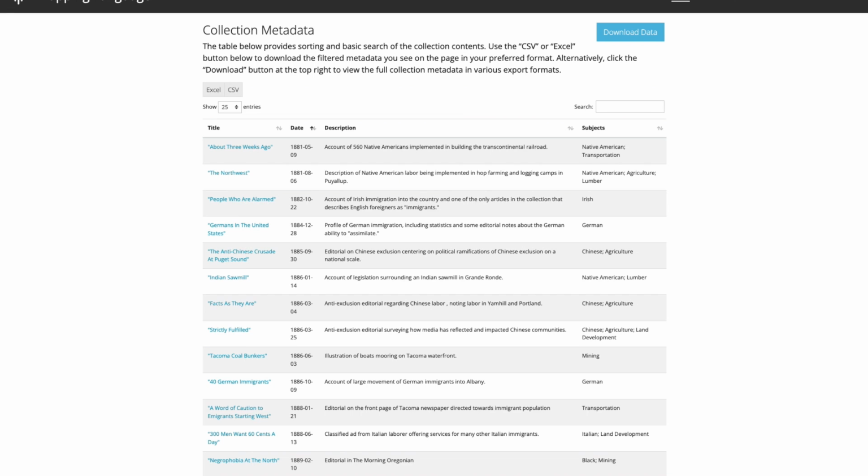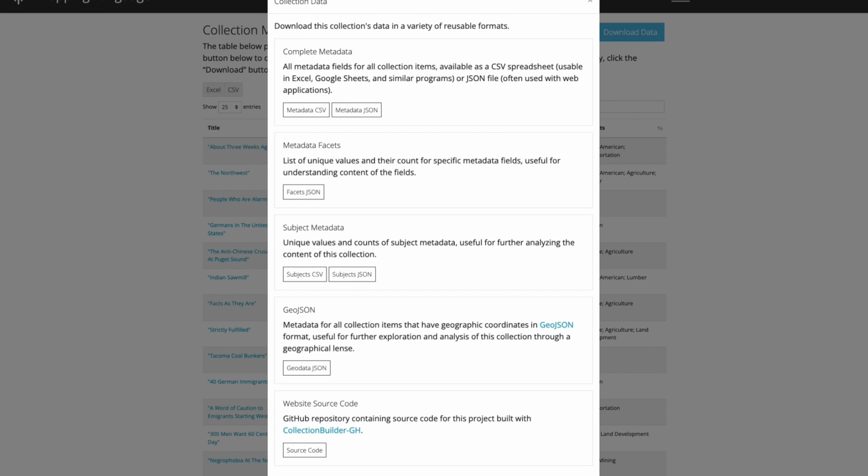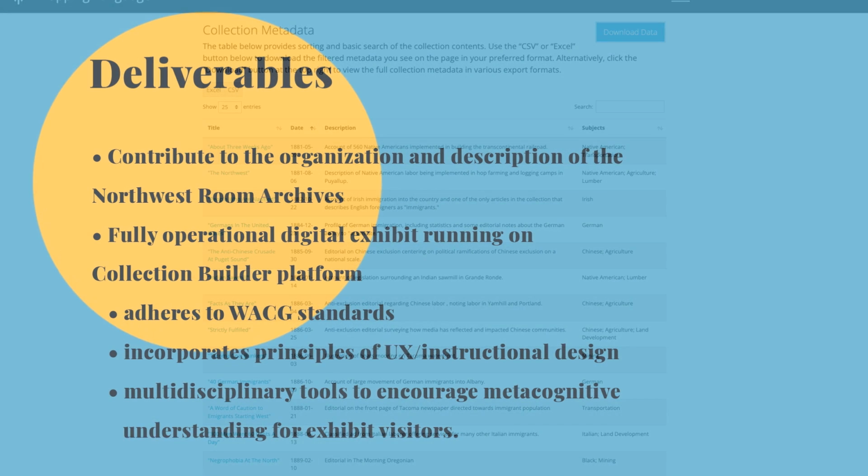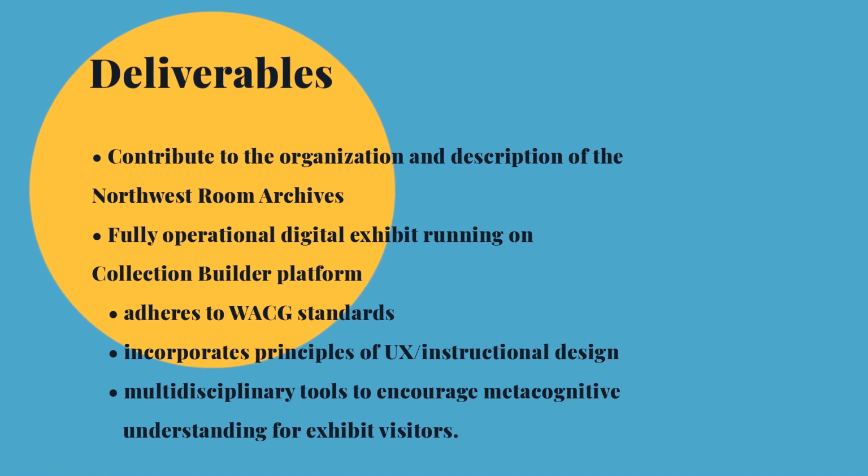Finally, the researcher can return to the data page to easily export this information in Excel, CSV, or export metadata facets, subject metadata, geographic information, or website source code to encourage future research and data preservation.